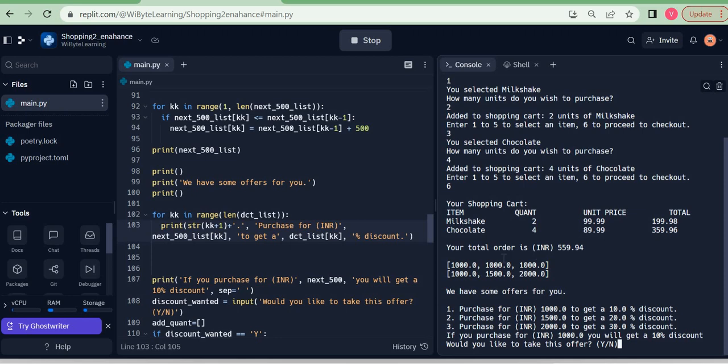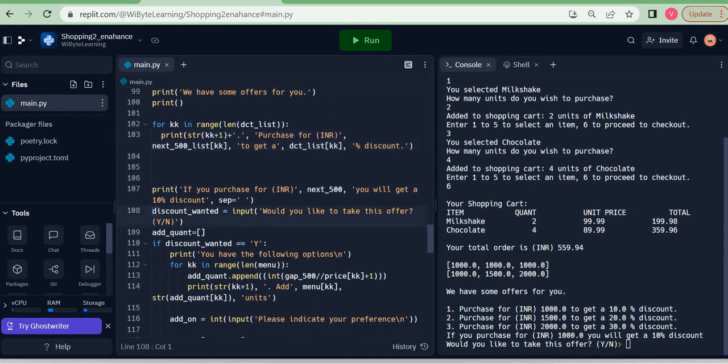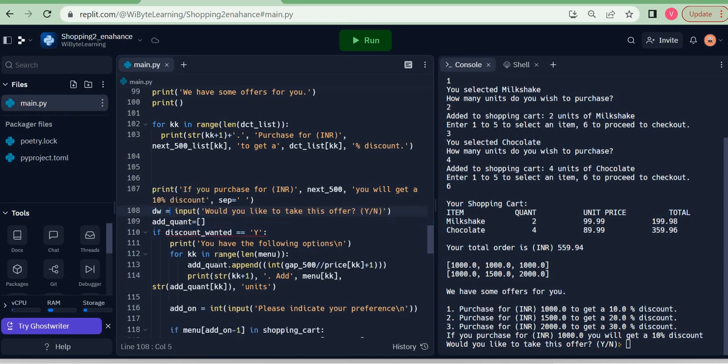Notice this time around, it prints the two lists because I've not yet removed those prints. And it then says, okay, look, you have these three offers, 1,000 rupees to get 10% discount, 1,500 to get 20% discount, and so on and so forth. Now, like I said, I'm going to change the way I ask my users for, let's say, consent, or the preference. So I'm going to make this a little bit more concise. I'll just call it say DW equals, and I'm going to convert this to an integer.